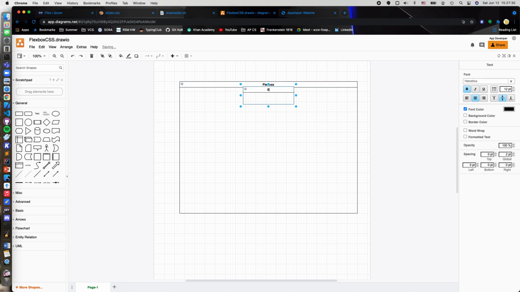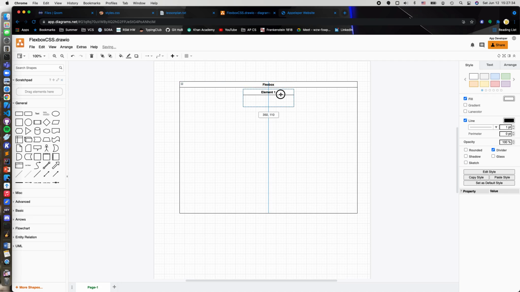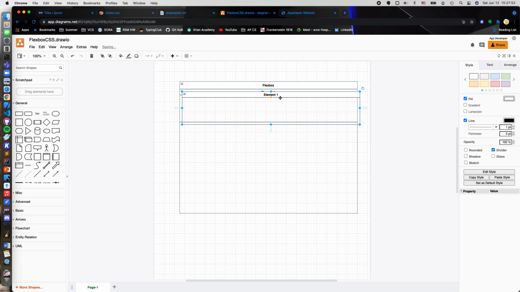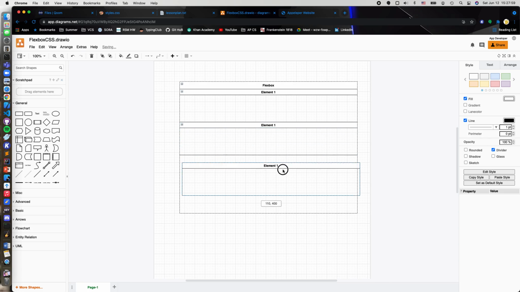I'll just call it element 1. I'll have 3 elements for this tutorial. So we'll have 1, let's increase the size a bit, and we can expand this box, duplicate it, and put it down here as element 2 and element 3.